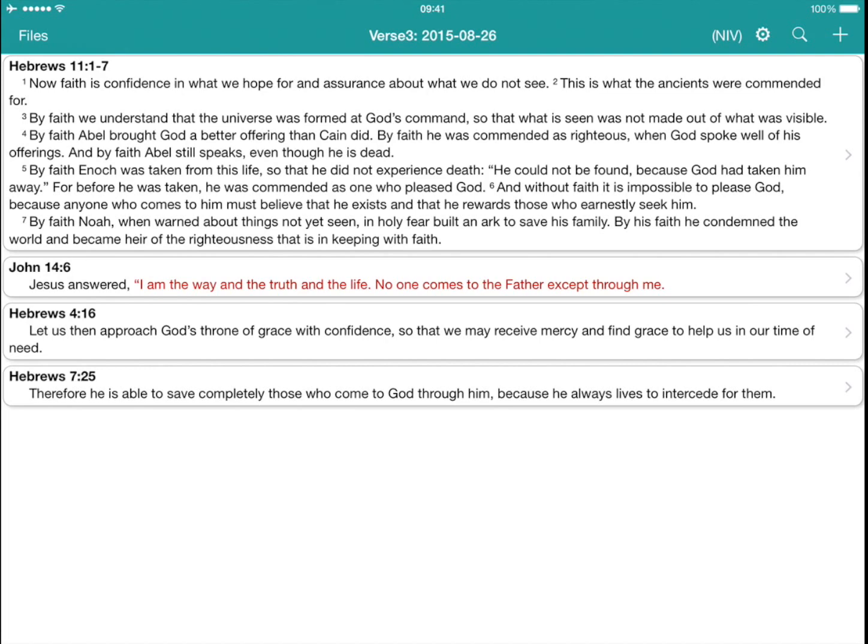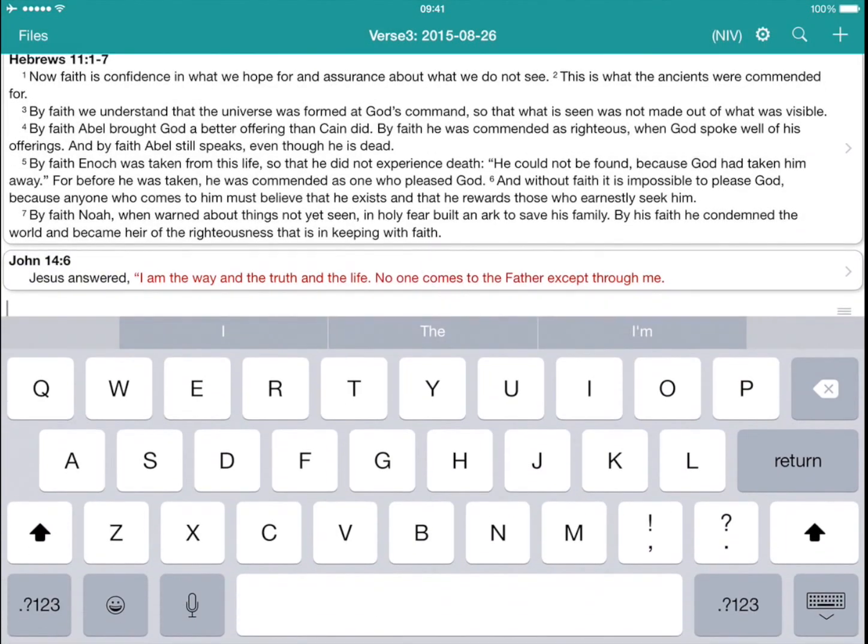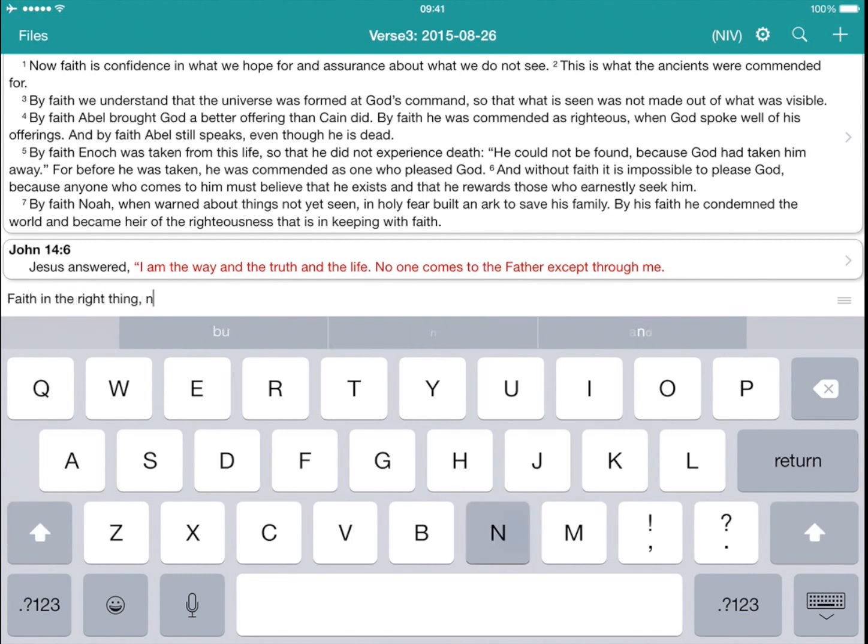Next, let's add a note to remember something that was said about a passage. Press Add Note and then just type what you want to remember. Press Return when you're done.